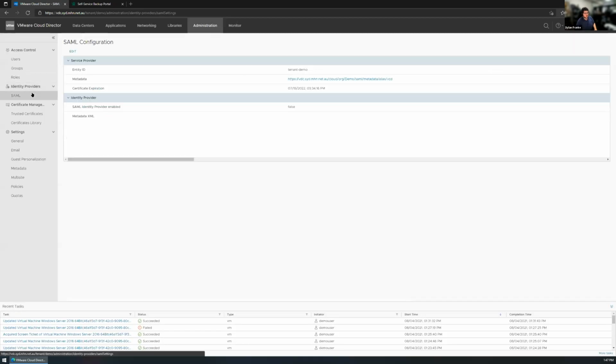As well as you can set up SAML-based authentication, which you can connect through to things like the Duo security platform. You can connect it to Azure. Anything that is a SAML identity provider, you can set up in here. We do have a guide for setting up the Azure SAML authentication as well.